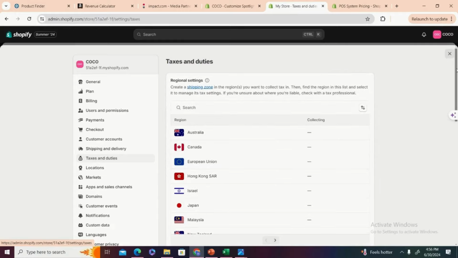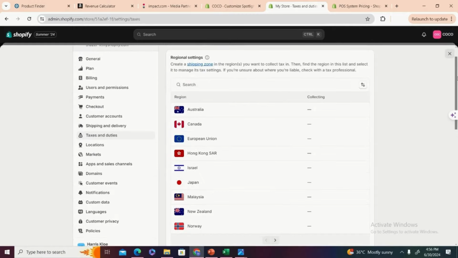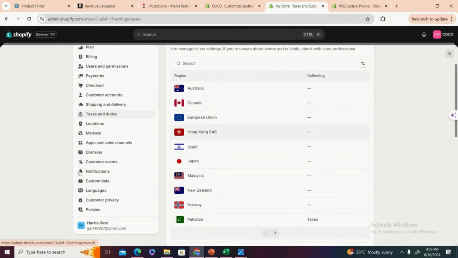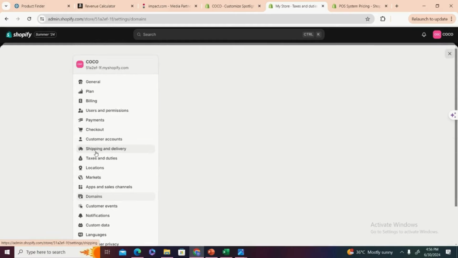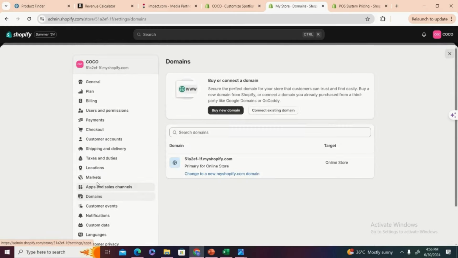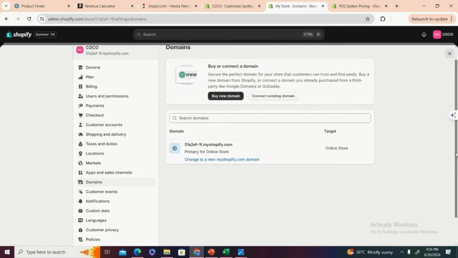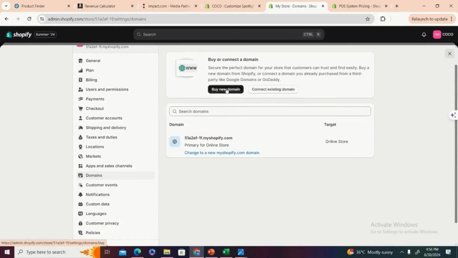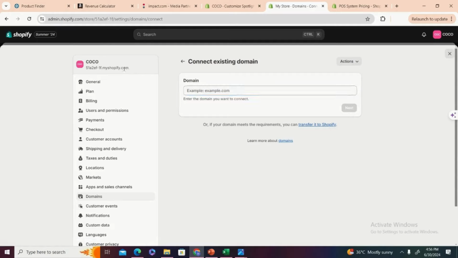Okay. Now, I'm not going to add taxes and duties, but you can go about adding your tax rates yourself. And then, of course, let me show you the domain option. You can also add other things such as languages, which is not required right now. So for domain, you can choose to buy a new domain, or you can choose to connect an existing domain. So it will make changes in this domain of your website.